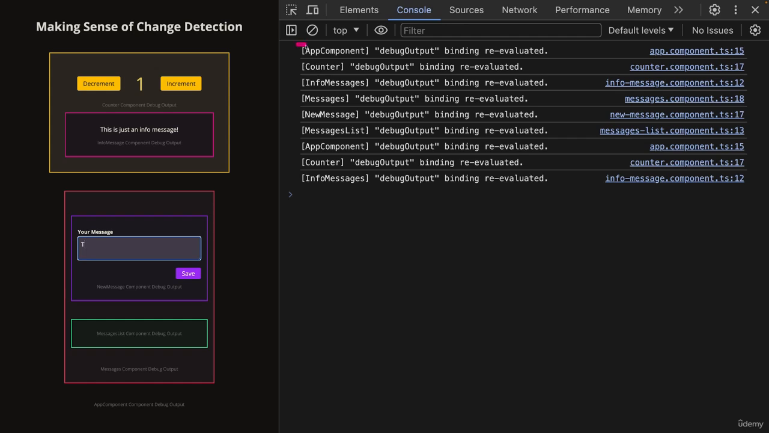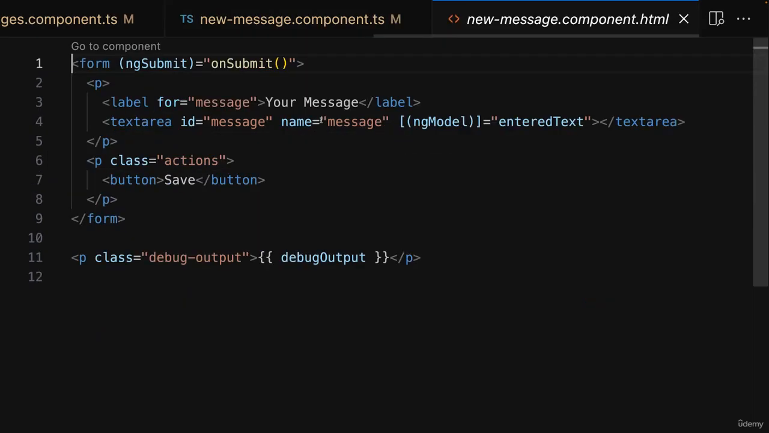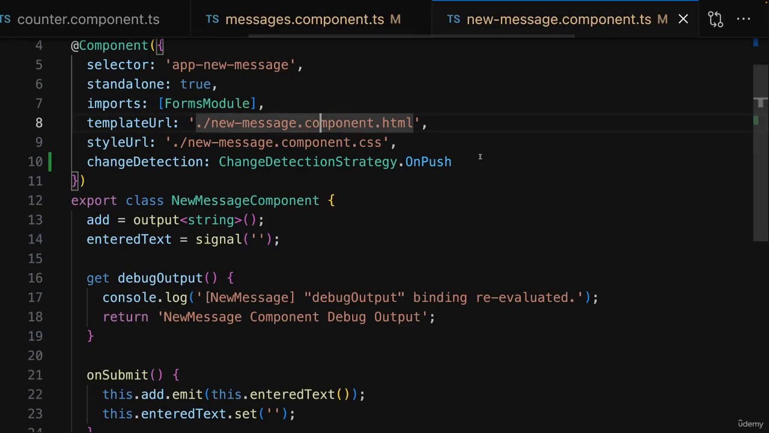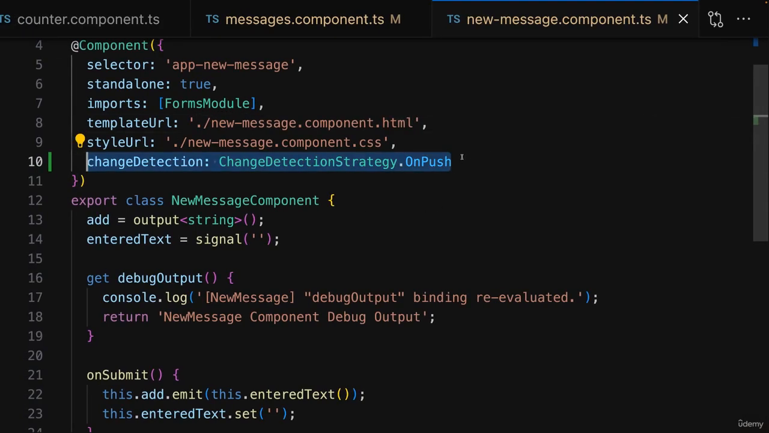Well, if I do that, you'll see that all these components are re-evaluated again on every single keystroke, because I'm using two-way binding here. And therefore, an event is triggered for every keystroke, and that triggers change detection. Now, why does this also have an effect on the counter component though? Why does that happen now that I enabled on push on this new message component? Well, because on push does not restrict events from affecting other components. Instead, all on push does is it makes sure that this component does not get evaluated unnecessarily.